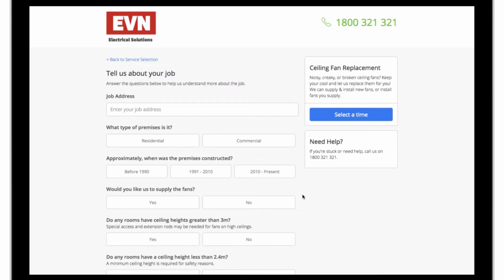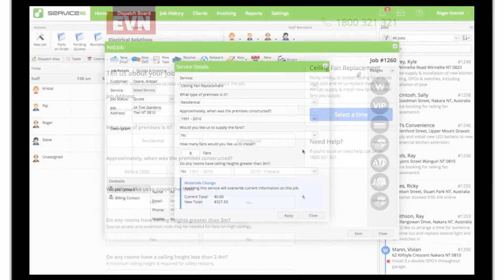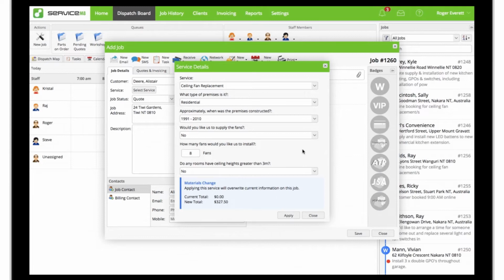You can do two main things with the services add-on. Create online booking pages for clients to price and book jobs in themselves, and provide an internal system to empower all staff to create, quote, and schedule new jobs. Let's take a closer look at the internal benefits of the services add-on.